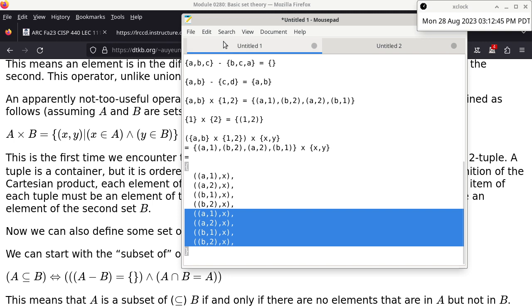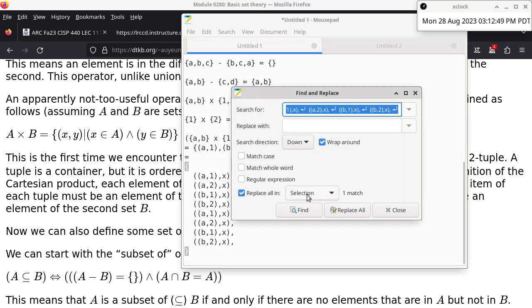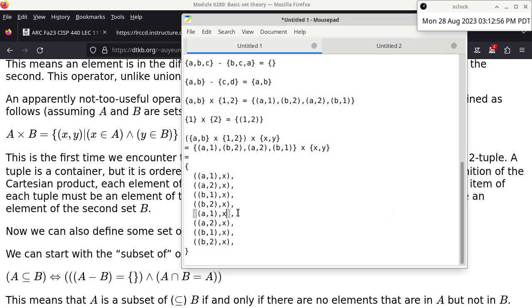Okay, here's my selection. Go to search, find and replace. Nope, won't let me do it. Okay, fine. We'll just do the hard way. I spend more time looking for a better way to do it than actually just doing it the hard way. But that's typical of me, okay? So that would be the answer.